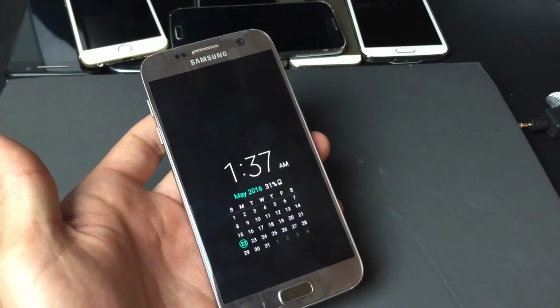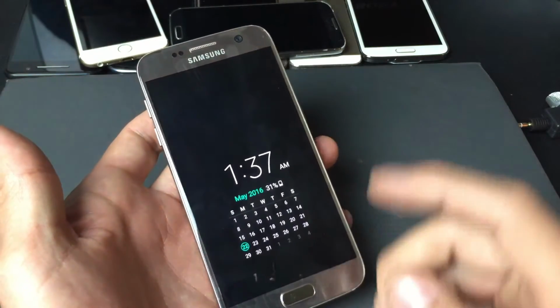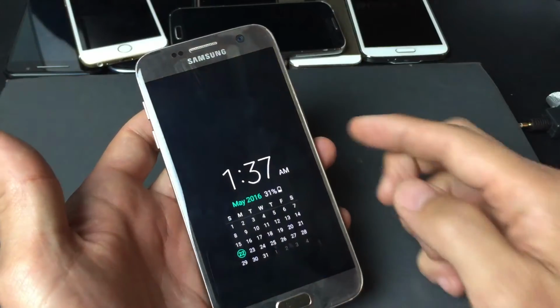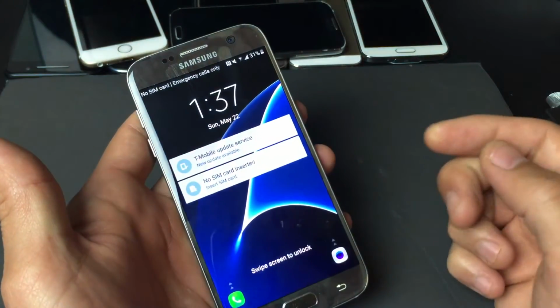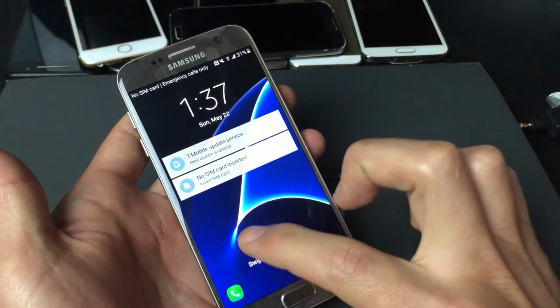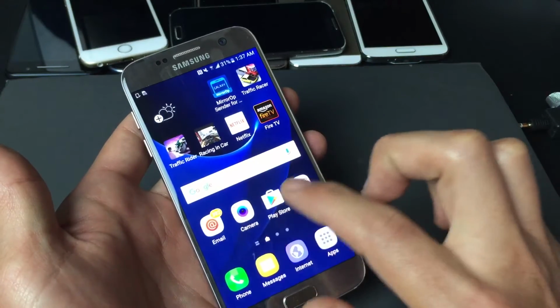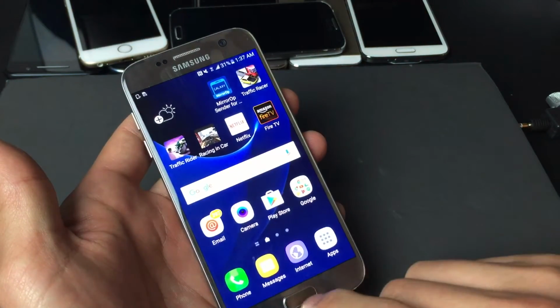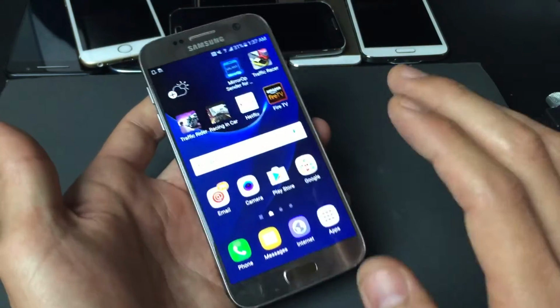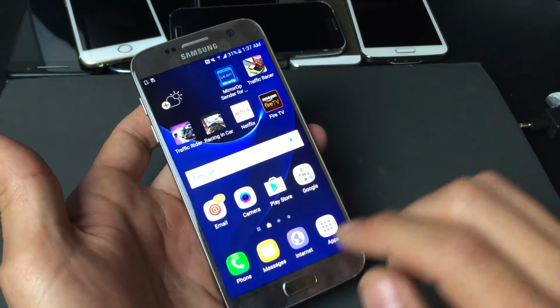Okay, so you have a Samsung Galaxy S7, and basically you want to set a password. In other words, when you set up a password, as soon as you swipe like this, then you'll have to enter a password to get into your phone, okay? This way nobody else can get into your phone besides you or whoever else knows your password.